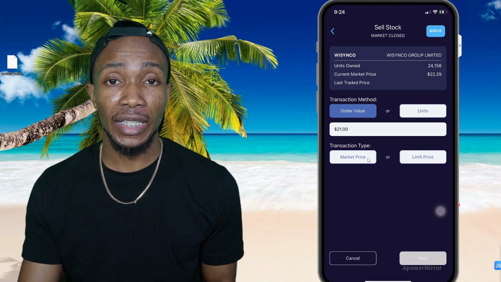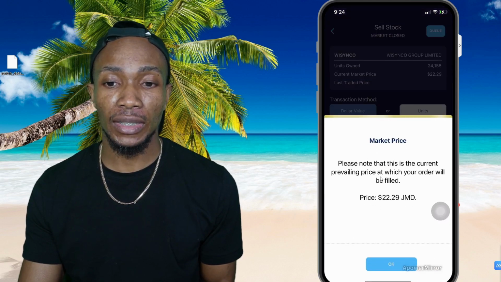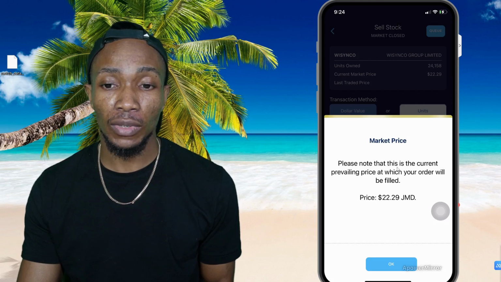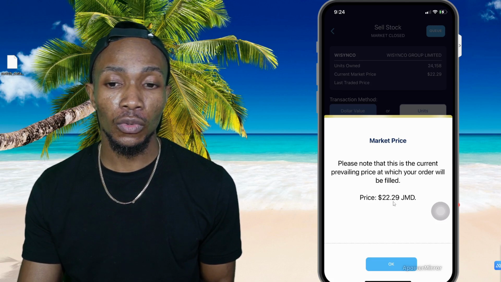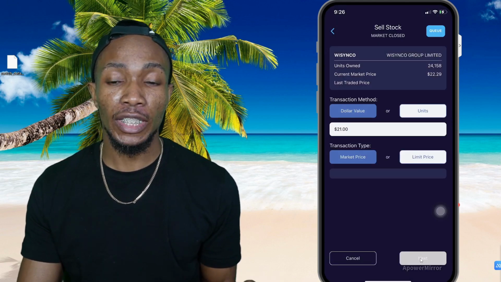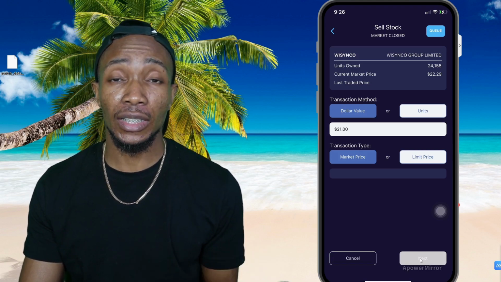So whatever the stock is trading at when you execute that trade, that's what it will be sold for. So I'm just going to select market price. So here they give me a notice: please note that this is the current prevailing price at which your order will be filled, $22.29. So I'm going to select OK. And then from here you can proceed to select next to complete the transaction.